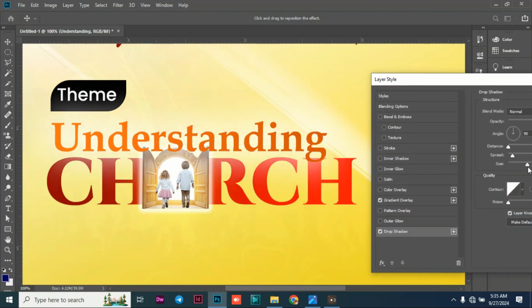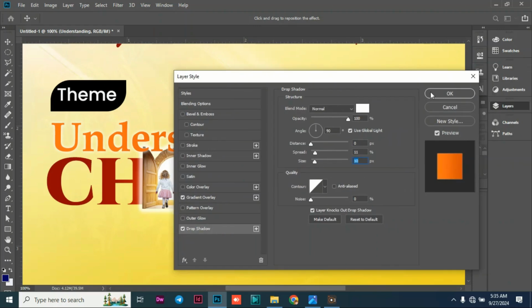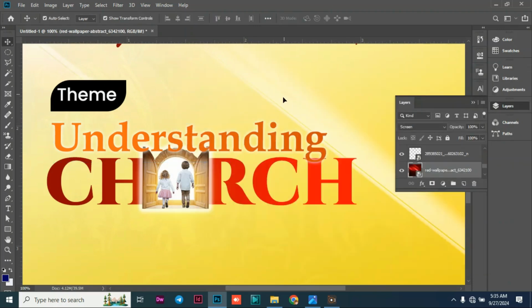I can as well increase that. I don't want it to be so much, but I want it to be somehow on the T. Yeah, I think that T, this edge here. So I just want this white to be on this edge here. Okay, so I'm okay with that. I can go ahead to the next part.